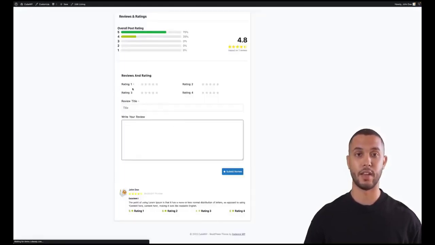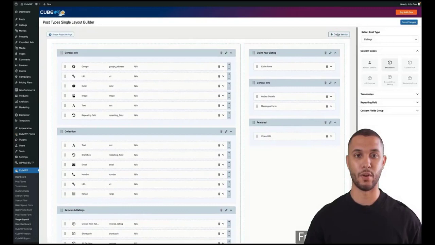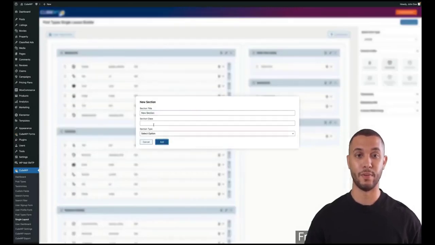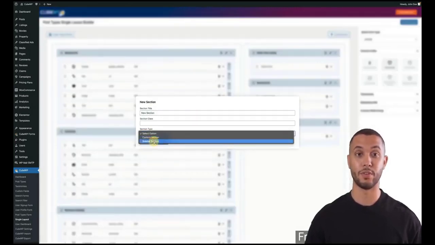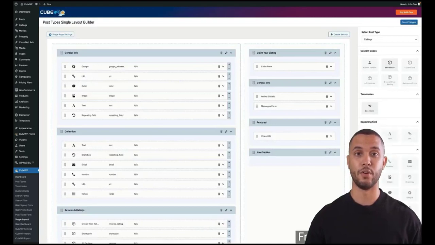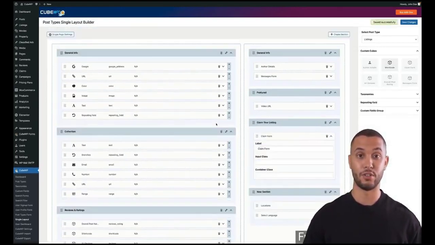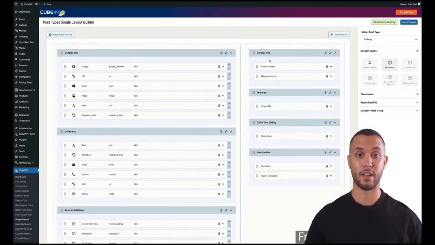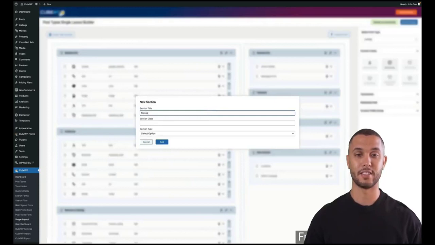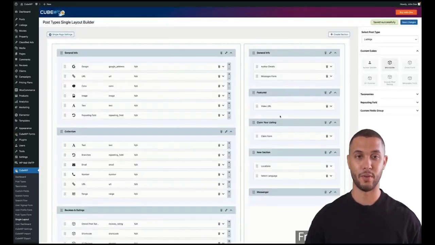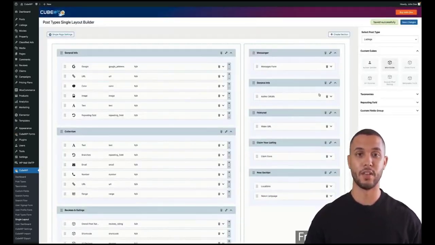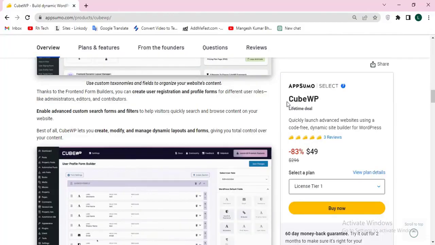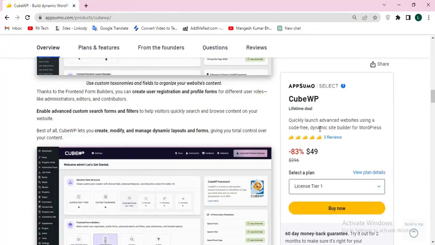Now we're going to take a look at one of the most powerful features of CubeWP framework, which is the single post layout template editor. Here it will give you control to customize your single post layout template, and you can choose to drag and drop content to the main body or the sidebar. You can do this for different post types and enter these sections and drag and drop all the available taxonomies or custom fields.